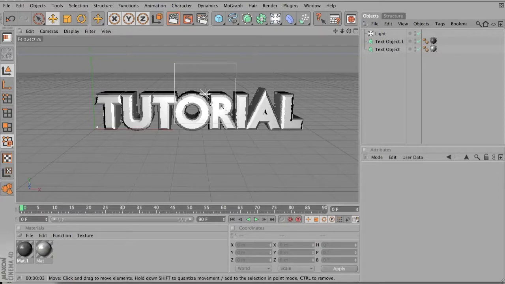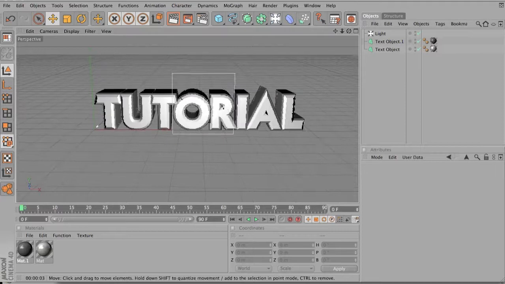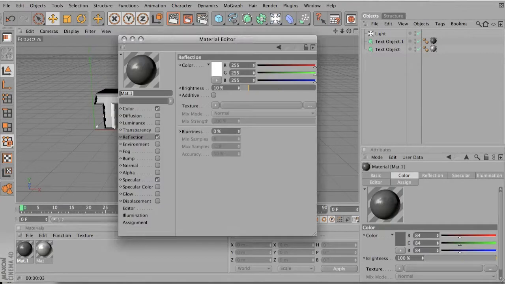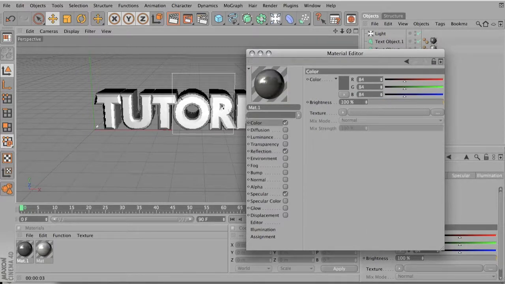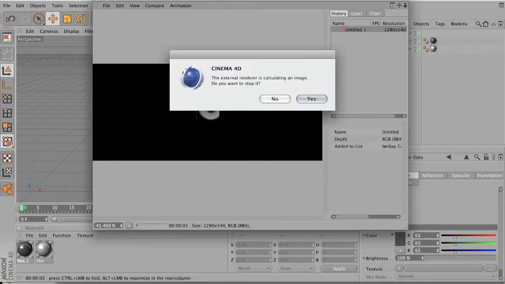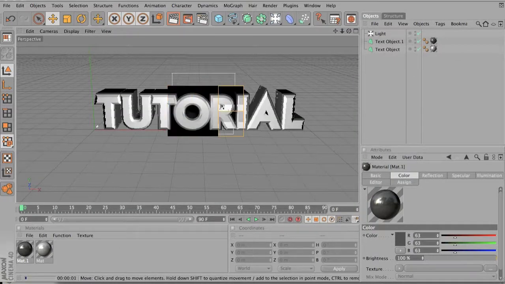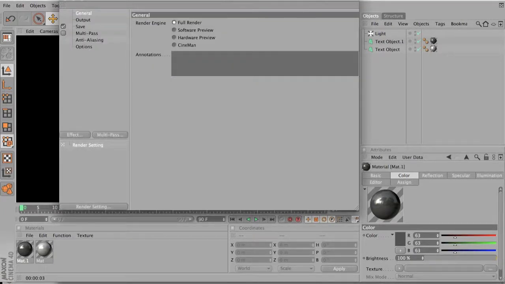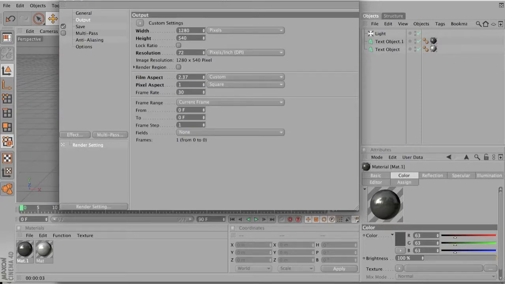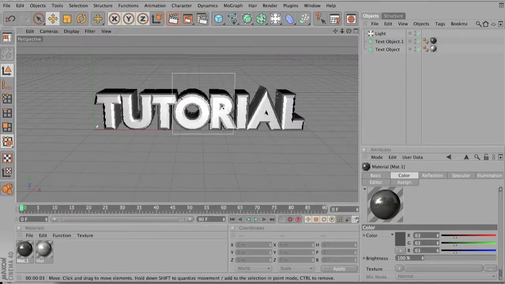It looks pretty nice, but we need to change the dark material to around 20% reflection and an even darker gray, like that. There we go, proper text in C4D. Now we're going to save it. As we have the output at this amount of pixels, it might take a while to render it.